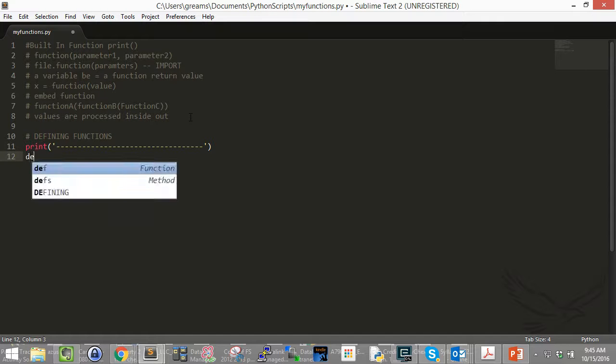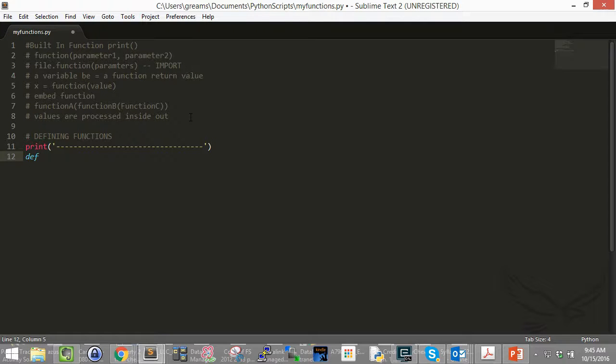Actually, I don't want to print that. Never mind, I don't want to print anything. So we're going to define a function, and we'll call it my product. It's basically going to be a basic math function. My product is going to require two input parameters, x and y.